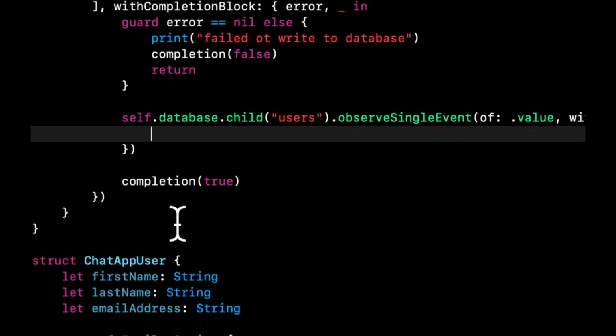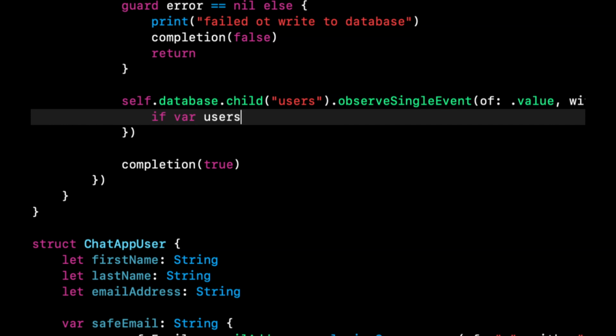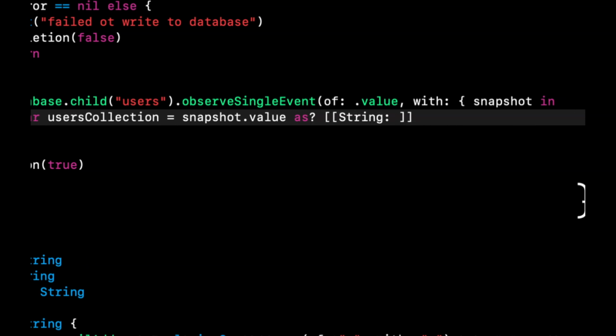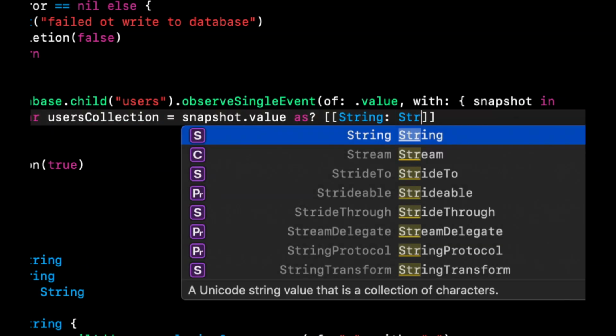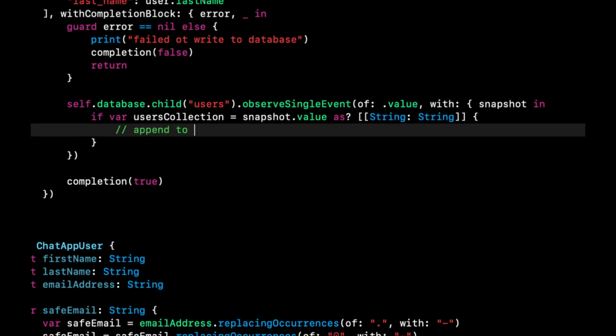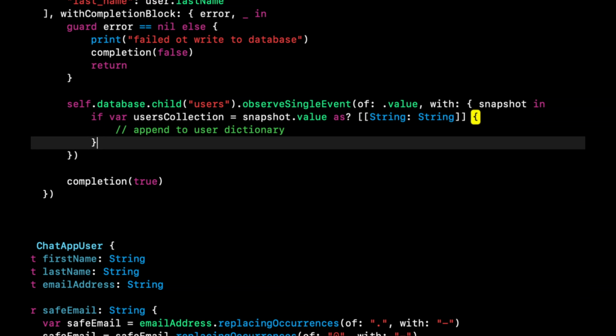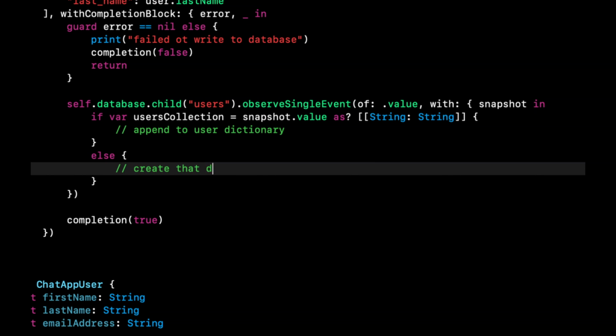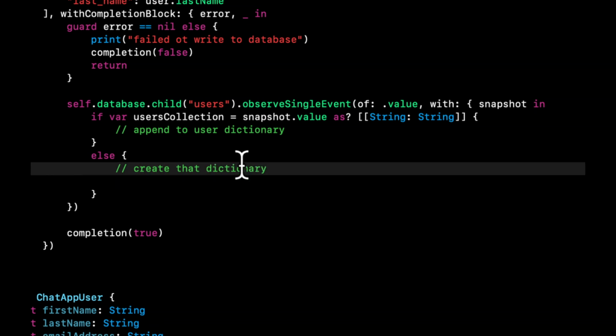So now what we're going to say in here is guard, rather if let, we're going to say if var, actually, if var users collection is snapshot.value as an array of dictionaries. Then we can continue in here, and now in here what we want to do is append to user dictionary. Otherwise, we want to create that dictionary, or array rather.